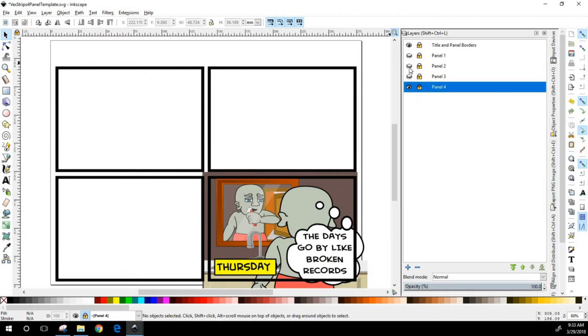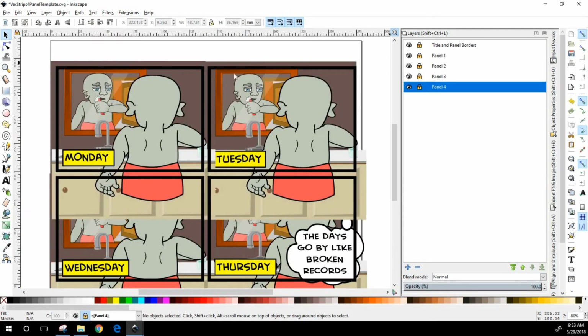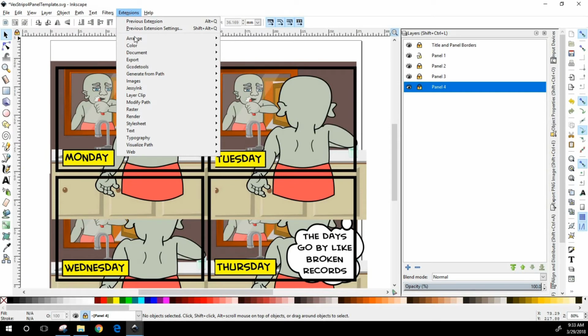Now that we have all of our layers created, we have a complete comic, right? No, we don't. This looks terrible. So how do we get it to look like a traditional comic with the white space and the gutters between panels and all that? So that's where a tool called Layer, there's a series of tools called extensions, and they do all kinds of things.